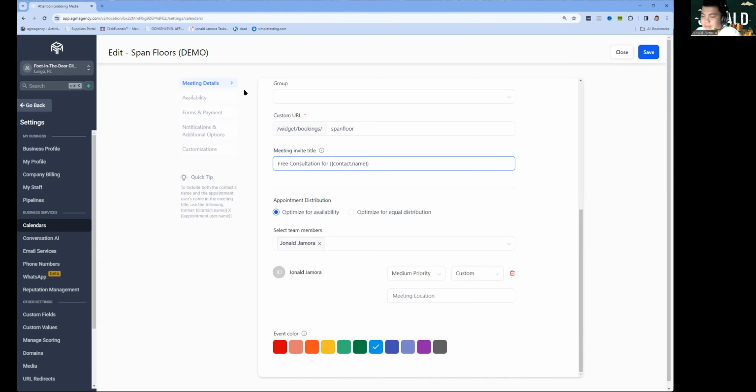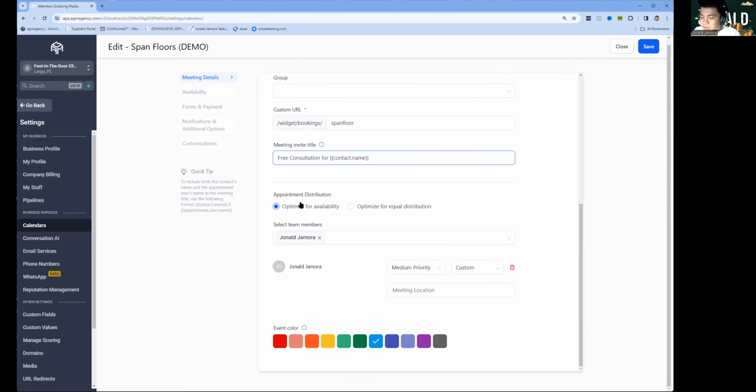for then contact name. Then this is the purpose of the round robin. You can optimize for availability. Let's say, for example, you have multiple people. They have different availability. So the calendar will optimize for the user's availability. But if you want, you can also do equal distribution, meaning it will distribute the calls equally to all users.